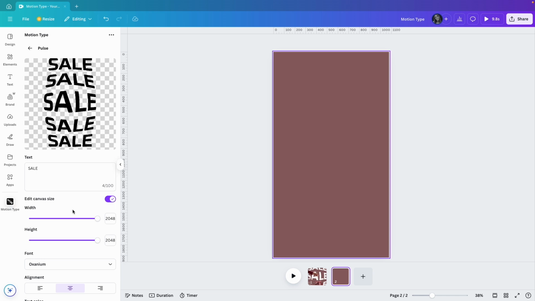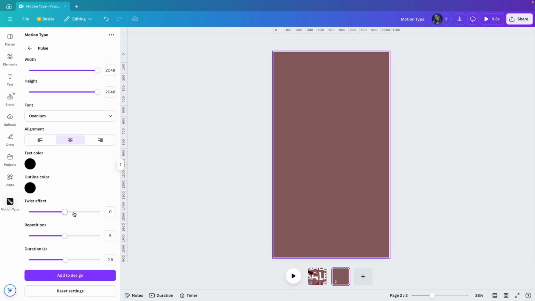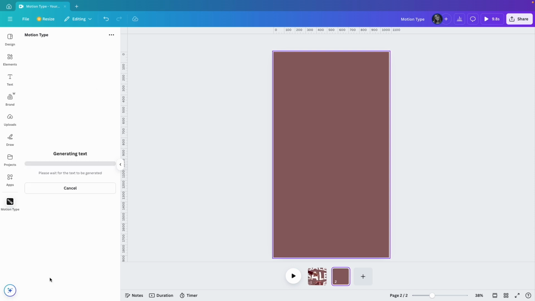When I'm ready, I will click on Add to Design and this motion type will appear on my canvas. If you want to reset the setting and start over, you can click here on Reset Settings. I'm ready now, so I'll hit Add to Design and it will load for a few moments. Then I will see it on my canvas.